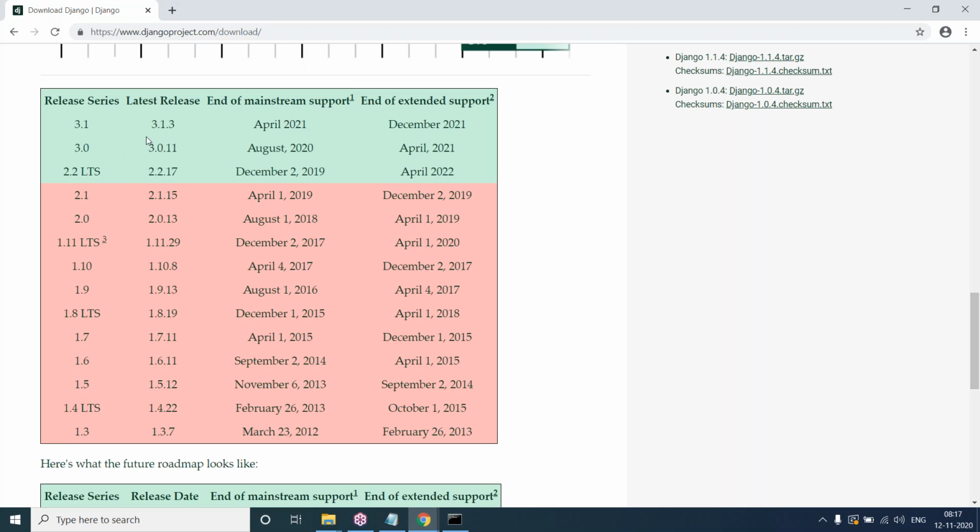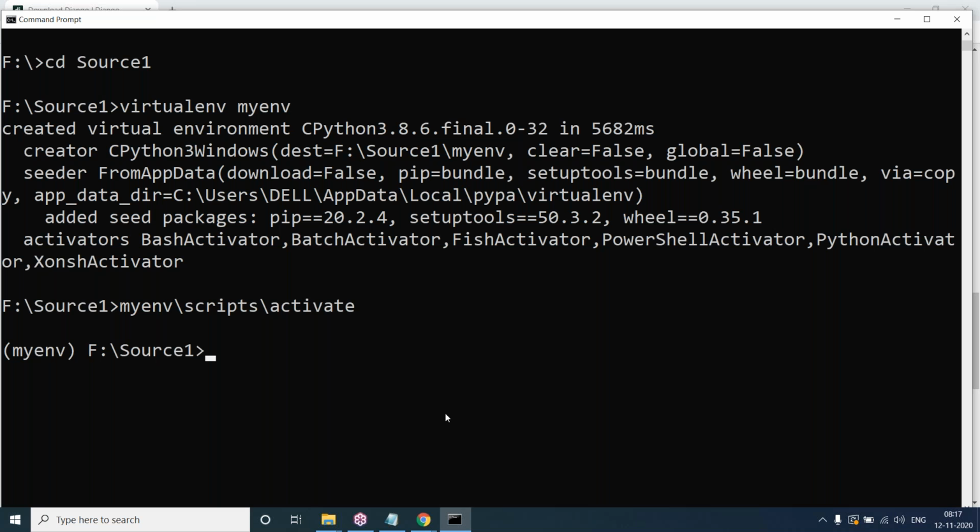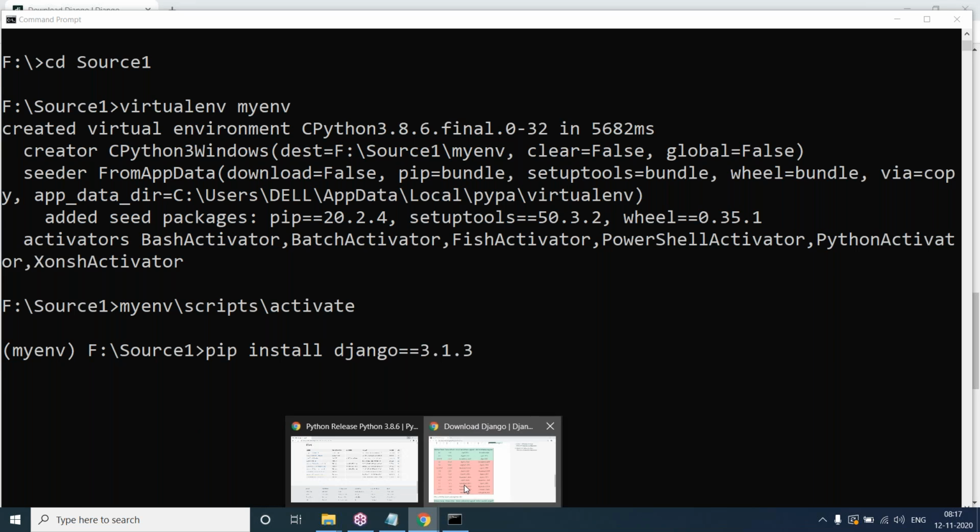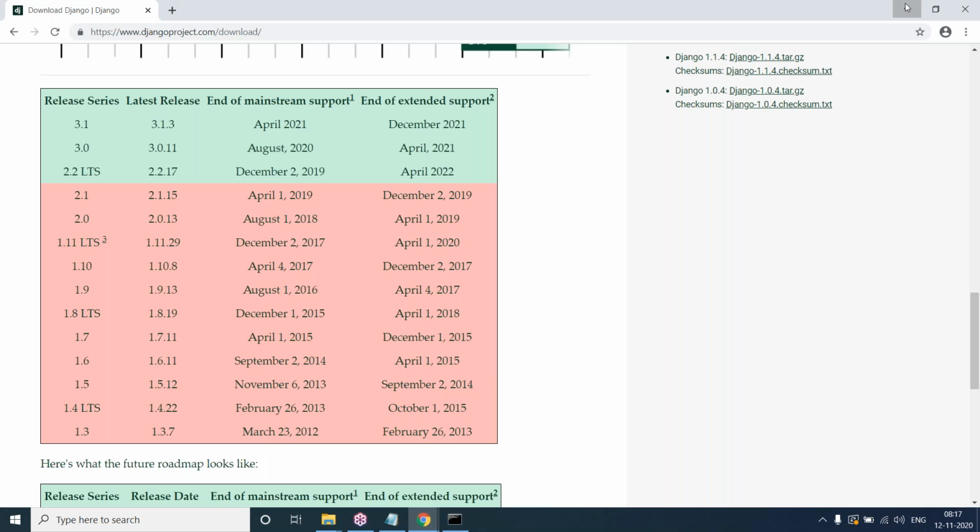so here you can see the 3.1 latest releases, 3.0, then 2.2.17 and 2.1 is there, then 2.0, whichever is required we can install. Okay, 3.0 we can install, only the number we need to change. So here I'll say pip install Django 3.1.3. You can change the number. Here you can check which version you want. Then based on that, you can do the installation. Installation can be done.